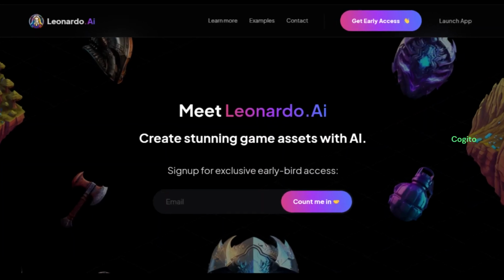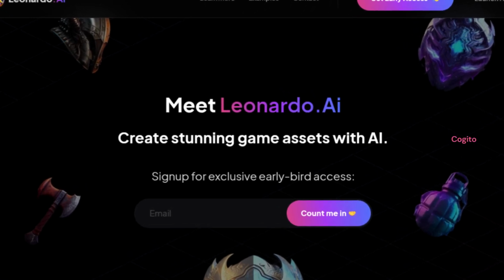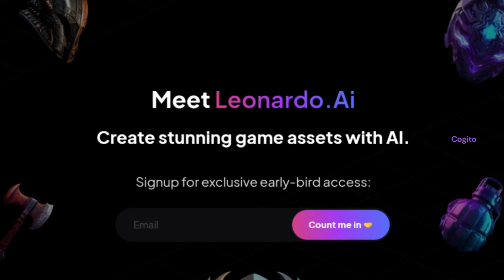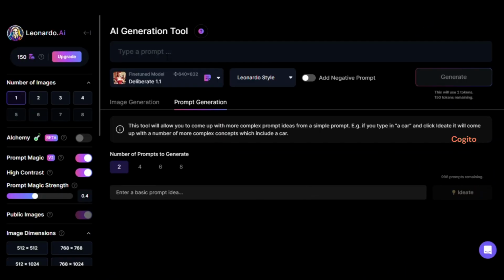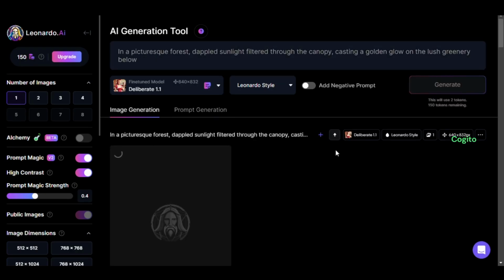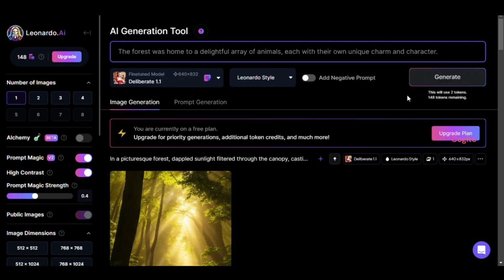Step 2. Navigate to the Leonardo AI image generator. If you're not familiar with this AI generator, please refer to the description for more information. Once you're there, proceed to copy and paste the script one by one that you have collected from ChatGPT, allowing them to come to life through this remarkable tool.